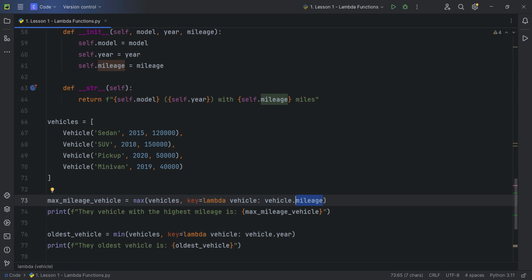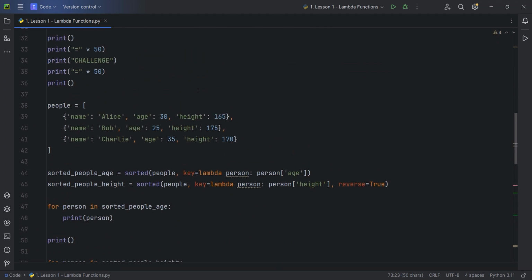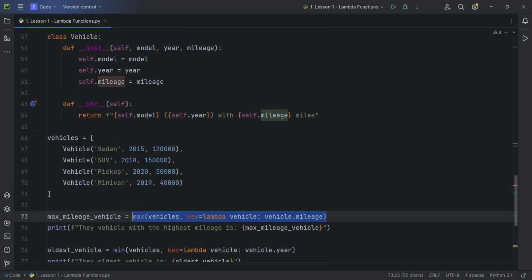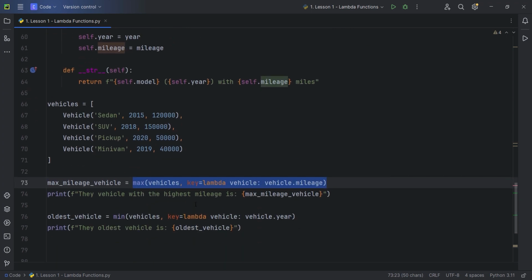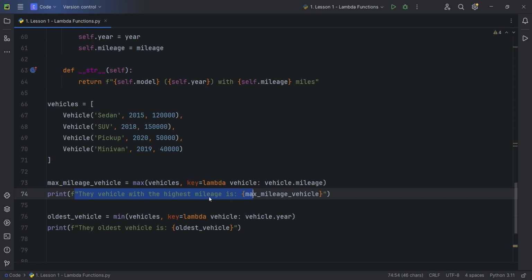And then finally the max, and by the way I said dot product, this is just the dot that allows us to access the attribute. And then we have this max right here. This max function uses this key to compare the vehicles and determine which one has the highest mileage. So just like we've used the key right here, this time we're doing the same by accessing the mileage. And finally, right here we print out the vehicle, because this max will return the vehicle instance, and then it's stored in the max mileage vehicle and it's printed out.